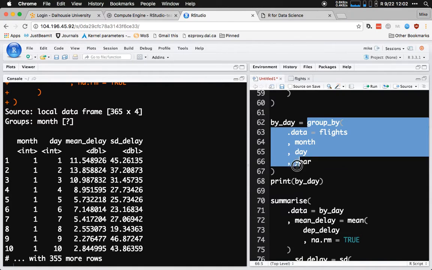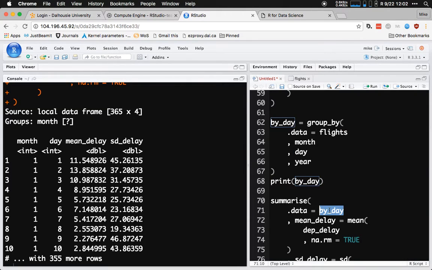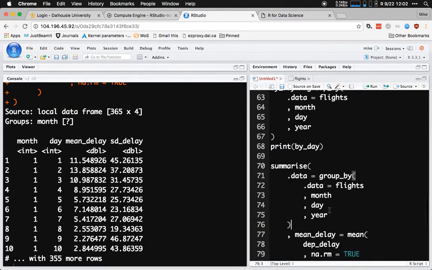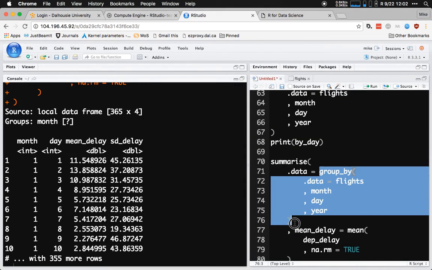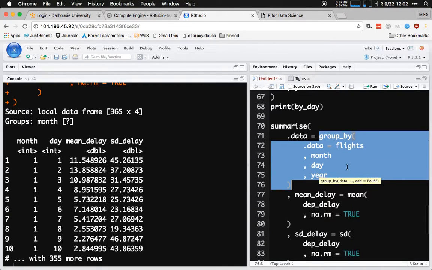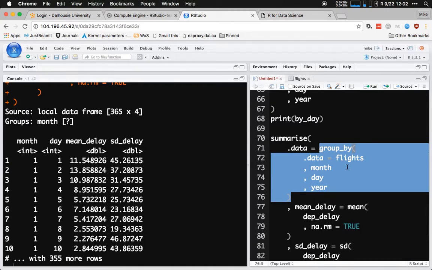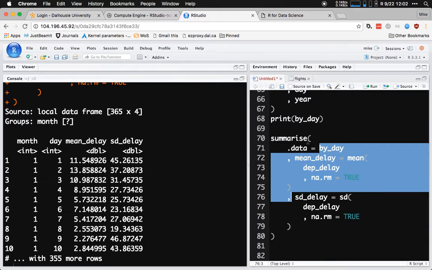One way of doing that is, instead of storing the result of group by away in this object and then using this object here, I could put that call to group by right there. We've already seen scenarios where you call one function inside a call to another function. But that ends up being, you need to keep track of the nesting of the functions then, and that's a little less than ideal. So I'm going to leave it like that.